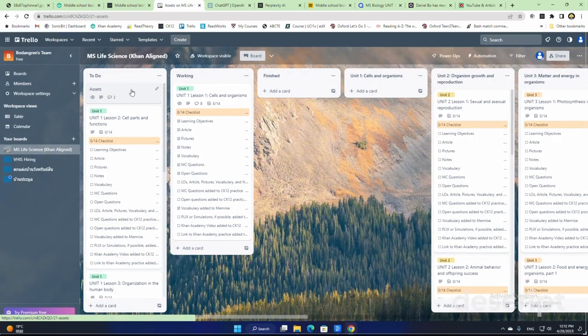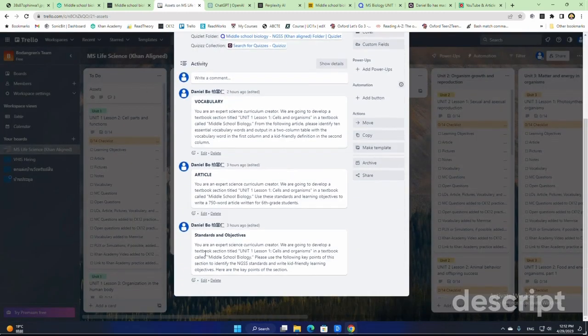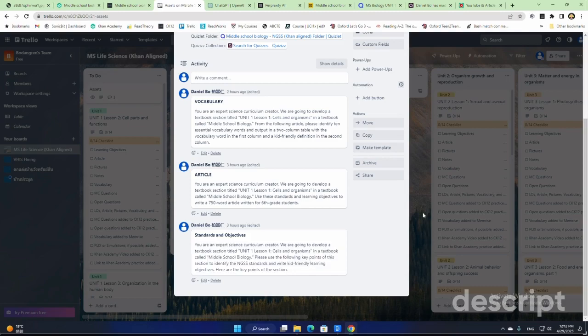I'll tell you what. Here's my list of assets and stuff. You can see I've tried to get my prompts in here once I get them working. So, standards and objectives. You are an expert science curriculum creator. We are going to develop a textbook section titled Unit 1, Lesson 1, Cells and Organisms in a textbook called Middle School Biology. Please use the following key points of this section to identify the NGSS standards and our kid-friendly learning objectives. Here are the key points of the section. And then I paste those key points after.